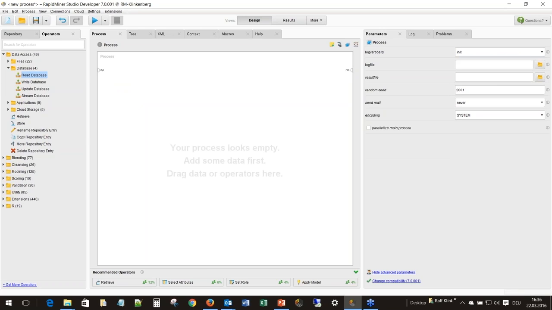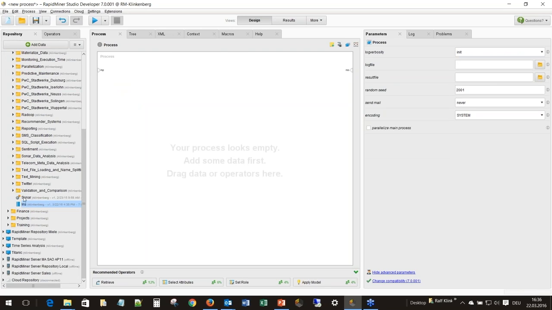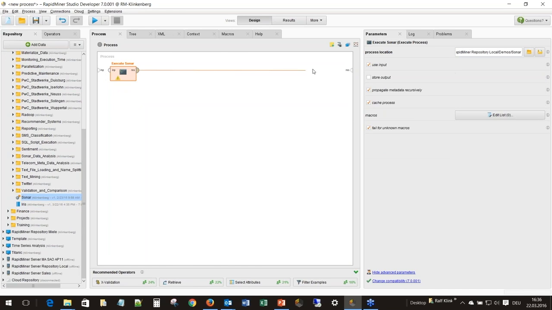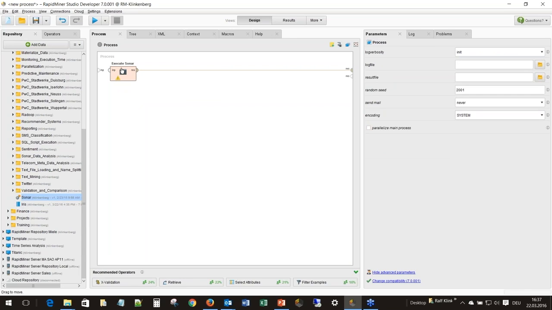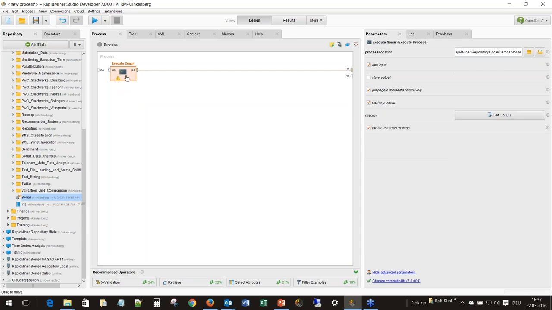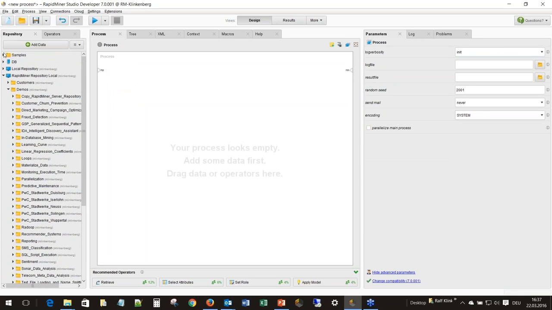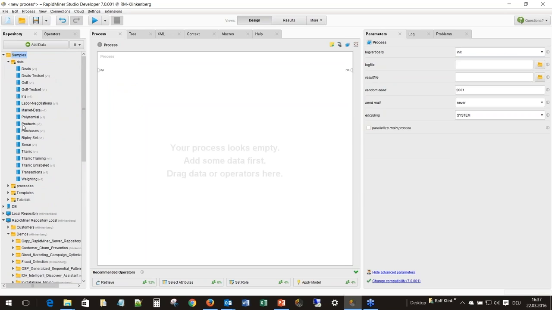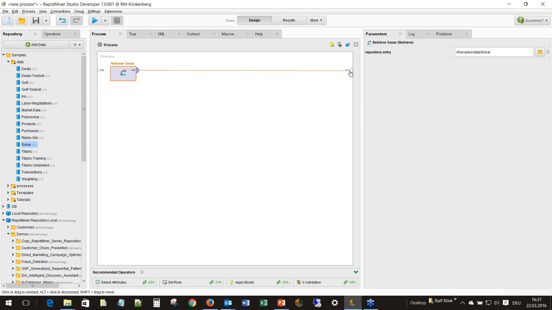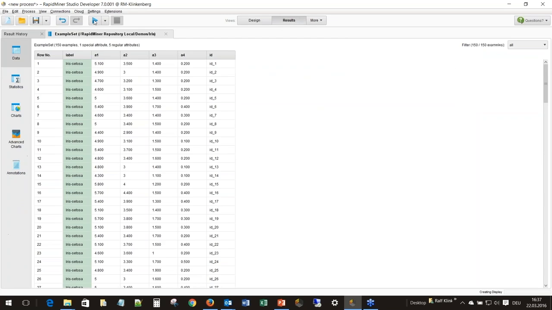Okay, let's take another data set to show you some more visualizations. So for example, let's take, oops, it's actually process. Let's go for the data set. Let's take a data set that has more attributes than the one before.